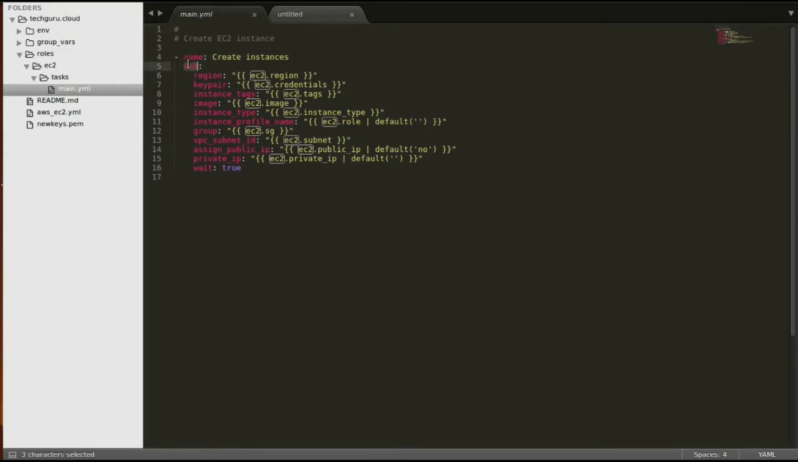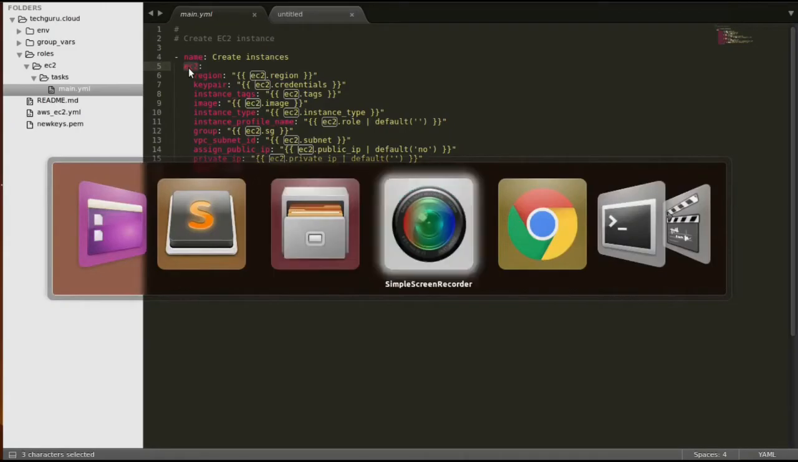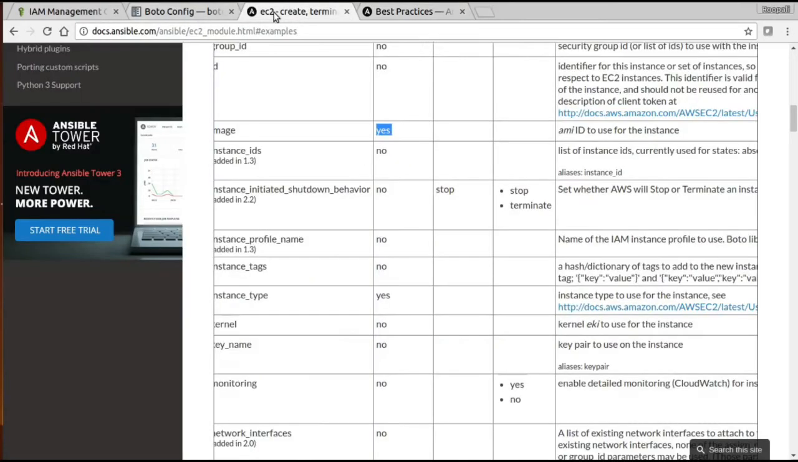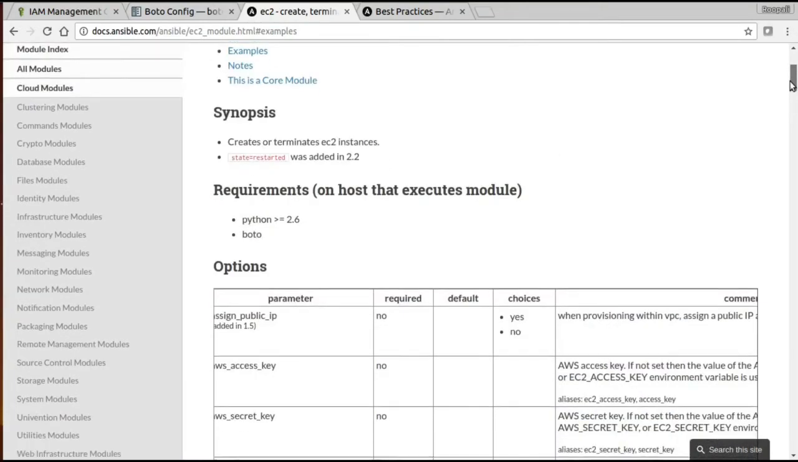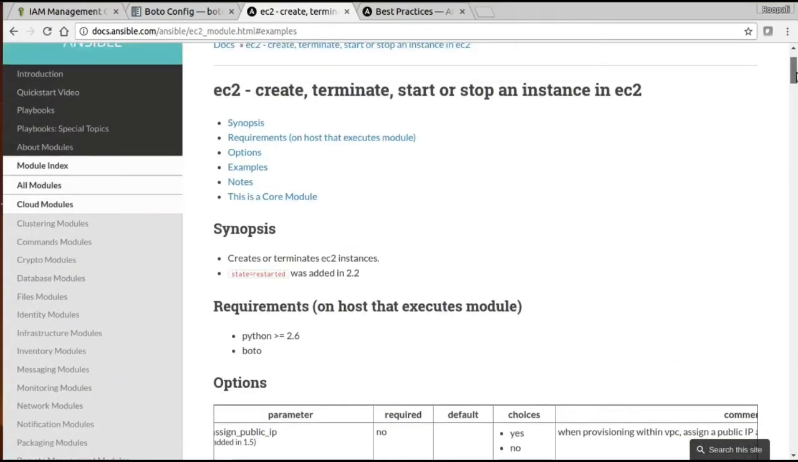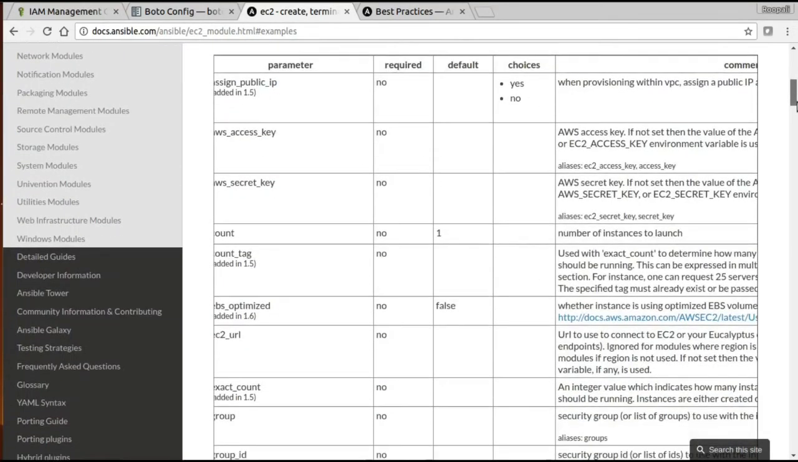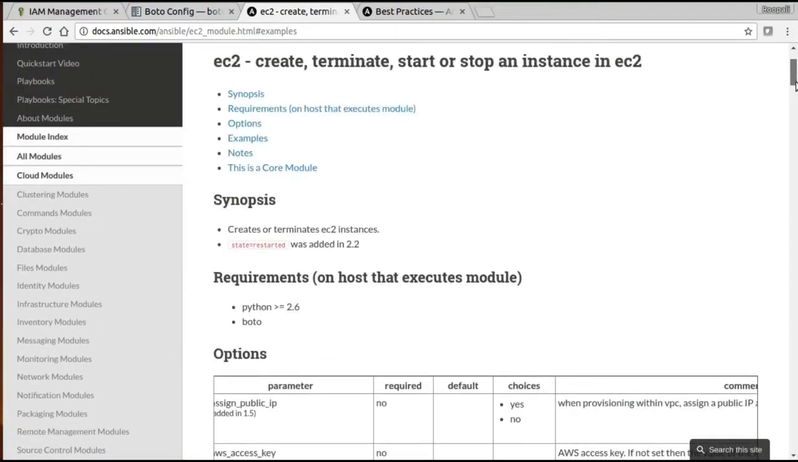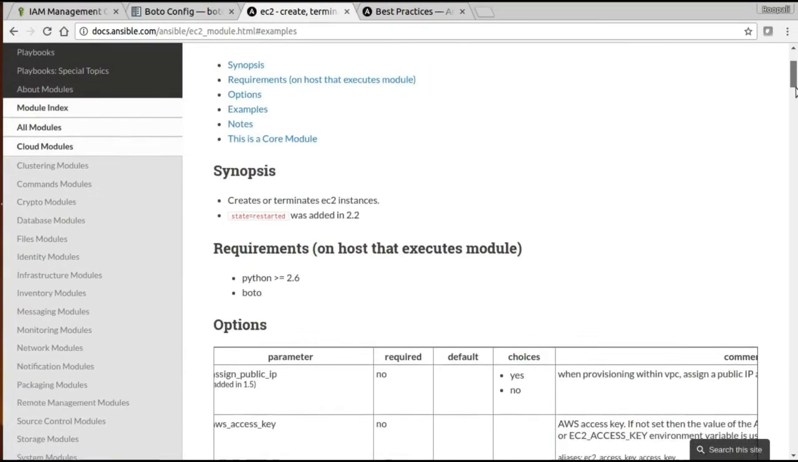So this is your task. The name of the task is create instances, and we are using the Ansible EC2 module. To get more information about this EC2 module you can search for Ansible EC2 on the internet, and there is Ansible documentation for this. They have mentioned all the required parameters and all the available parameters. Also they have given some examples.